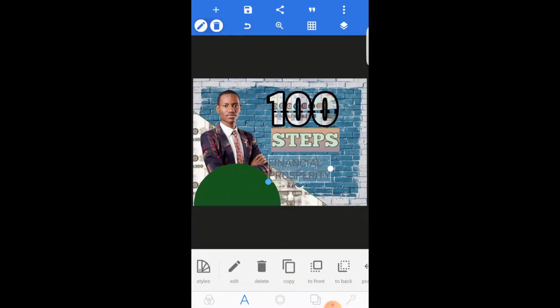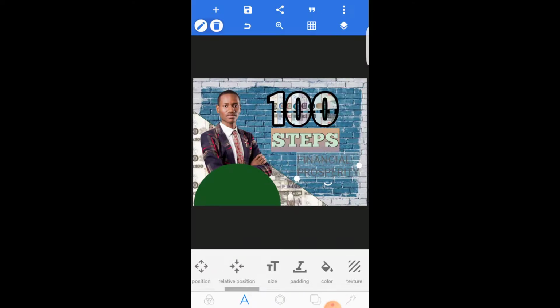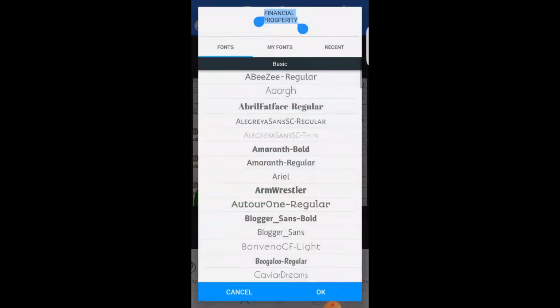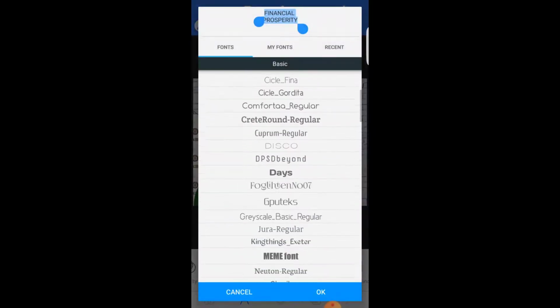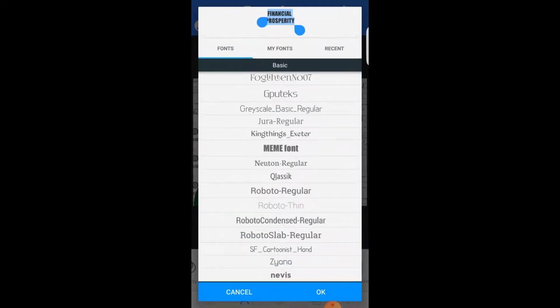So I know you can actually make a very, very good design more than this. However, I want you to actually outcompete and come up with the best.